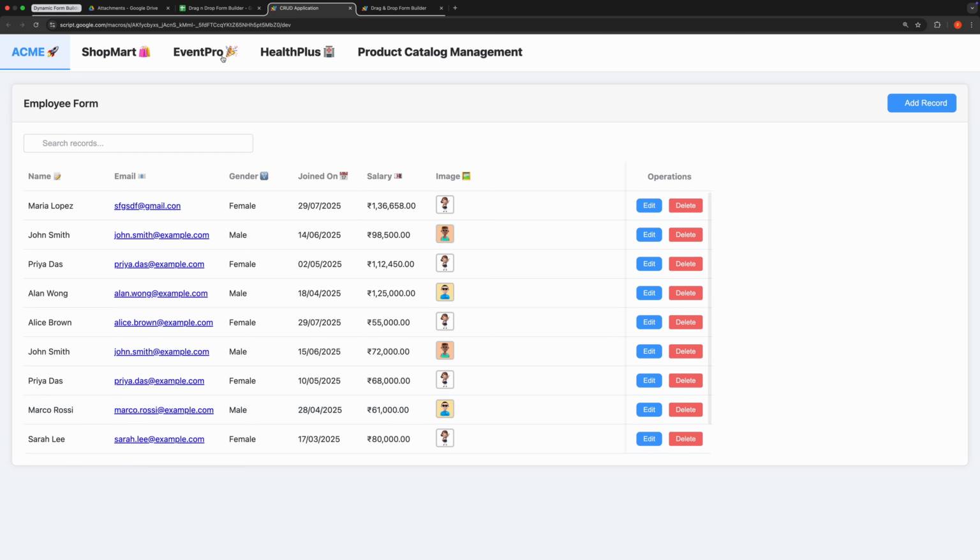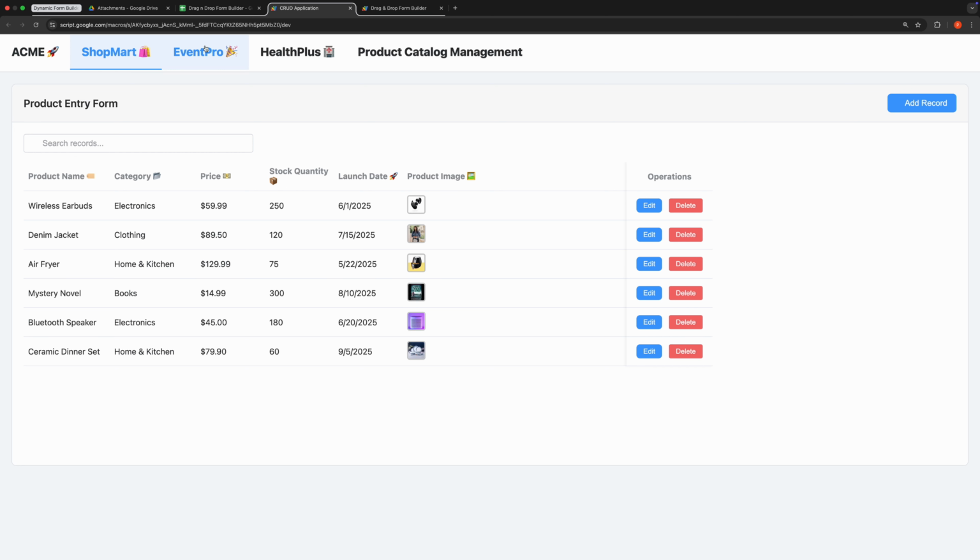The overall flow is intentionally minimal for end users. Pick the app, search or browse, add or edit records, attach files when needed, and trust that everything is persisting directly to Google Sheets. The admin never has to hand code forms or tables. Updating the schema in the builder is all it takes to change the user UI.